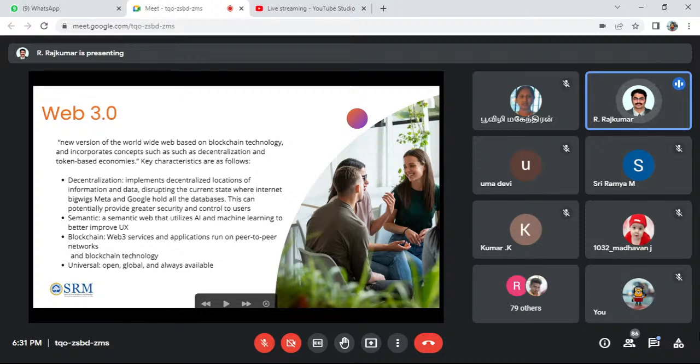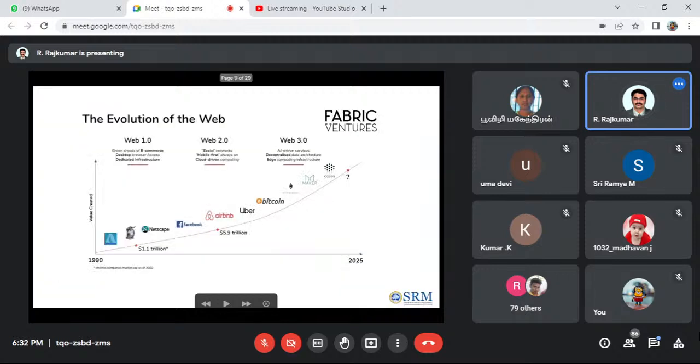Blockchain is part of Web 3.0. That's a very good technology, coming for P2P connectivity in banking and also cryptocurrencies. Universal means open, global, and always available. Web 3.0 is also connected with the metaverse. These are the various industries. Right now Airbnb is one of the industries coming, connecting Web 2.0 and Web 3.0.